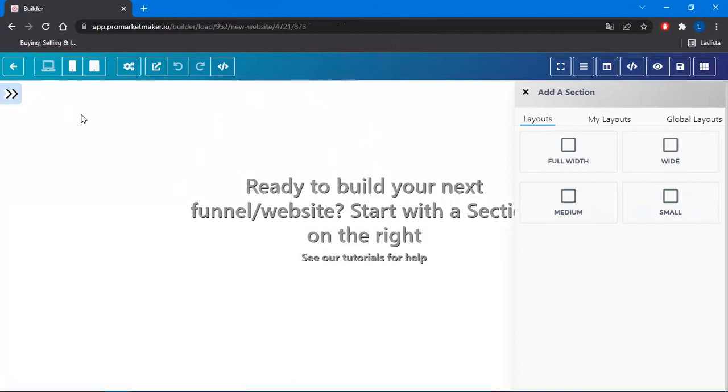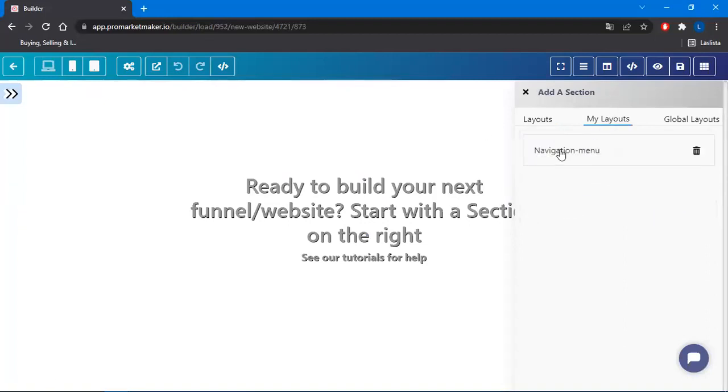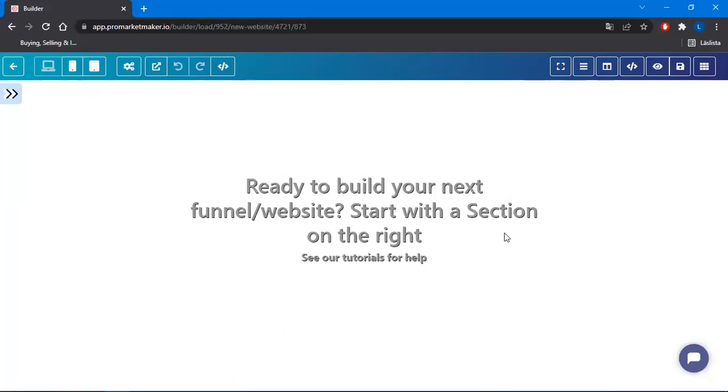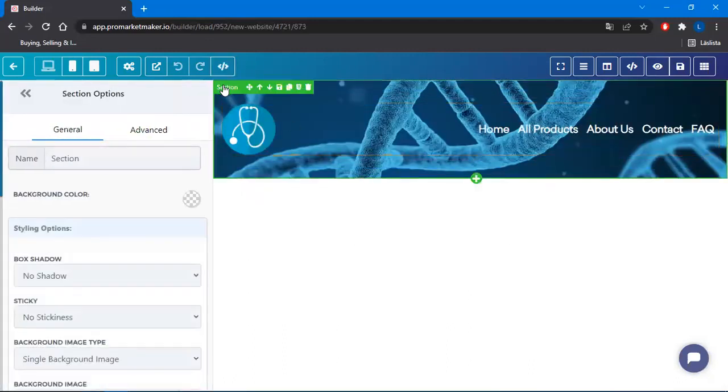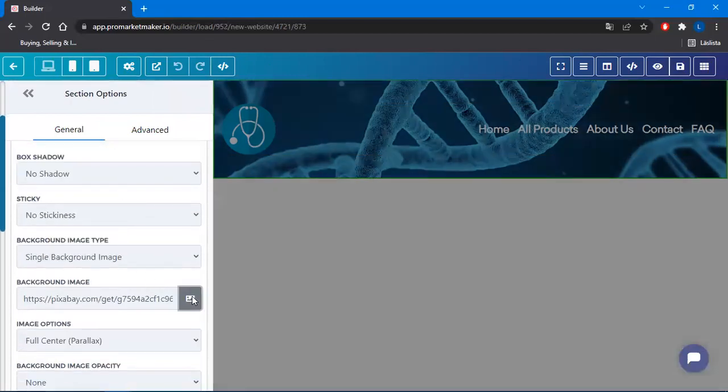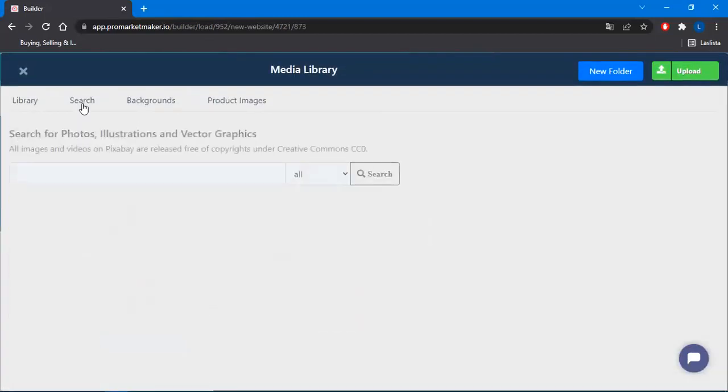Oh, okay, so it's completely blank. Oh, no problem. Let's do it from scratch. Choose a section. Remember, we saved this one. We can use the same one. Right now, we actually chose another background for that. Let's go.